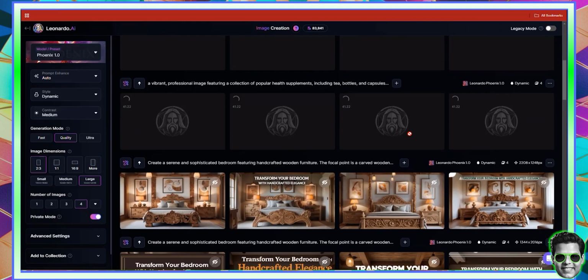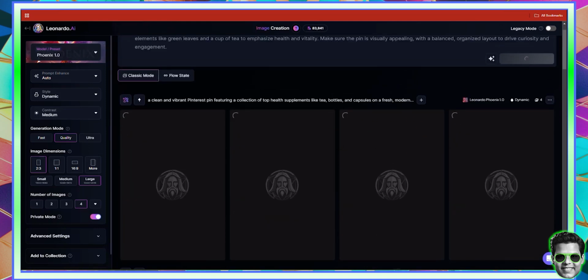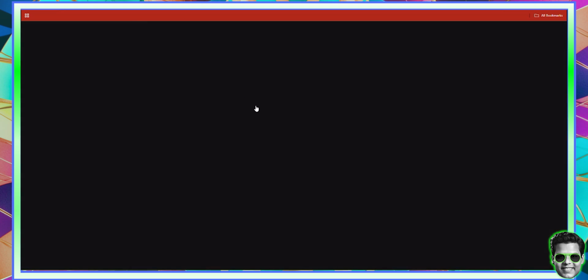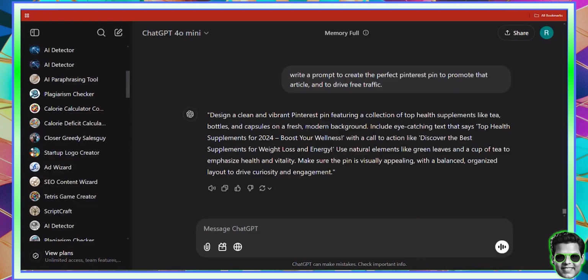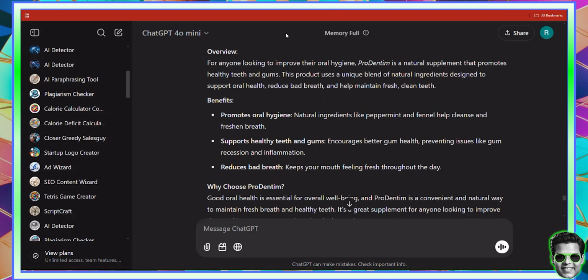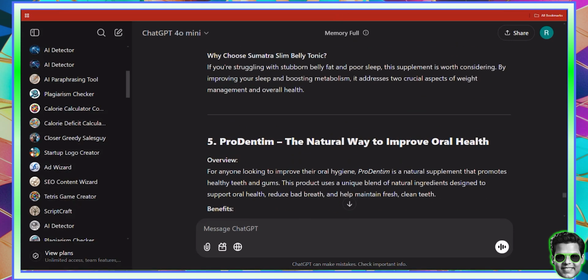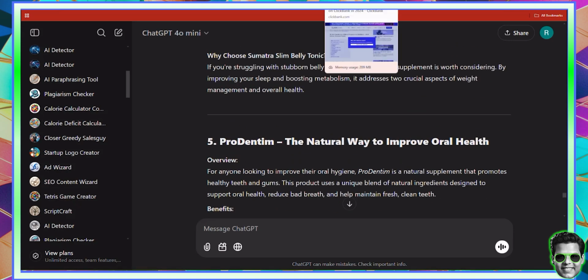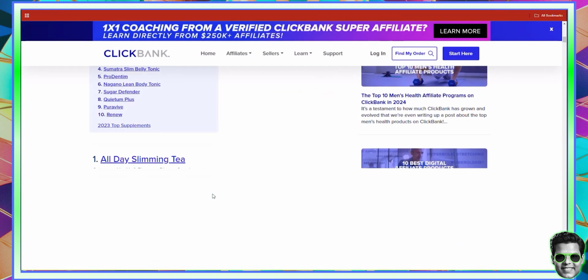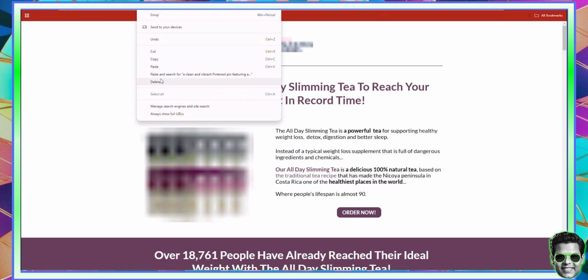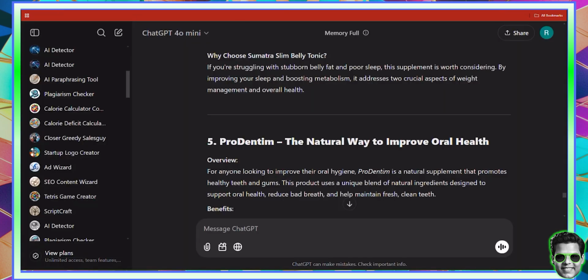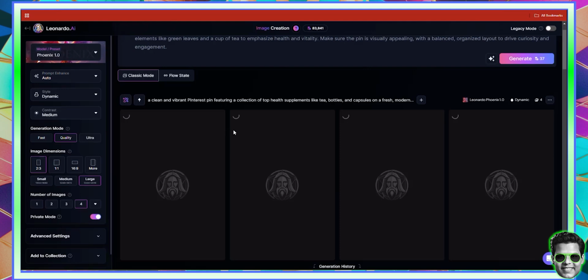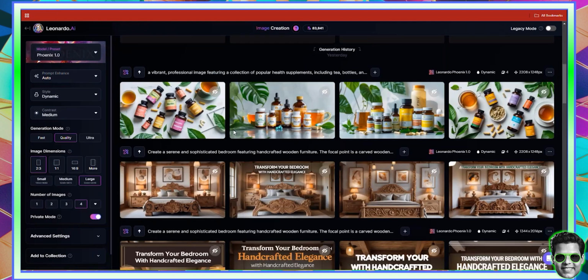All right, so now it's working on both, and in the meantime, I could just go back here to check on my article. So the article is there. Now, when you put the article on your website, you can link to those affiliate programs. For example, if you want to link to All Slimming Tea, you'd have to go and get your affiliate link from ClickBank. I'm just going to take this example link here, just to show you how this is done. But first, we need that image for the featured article.